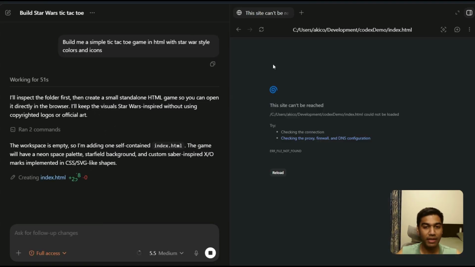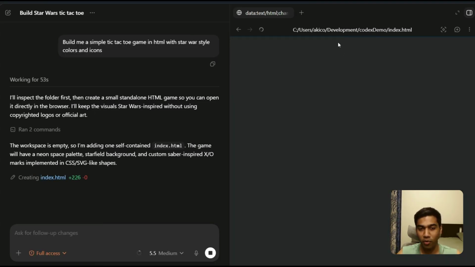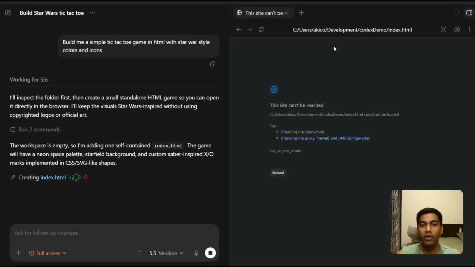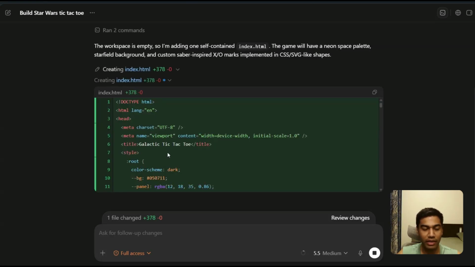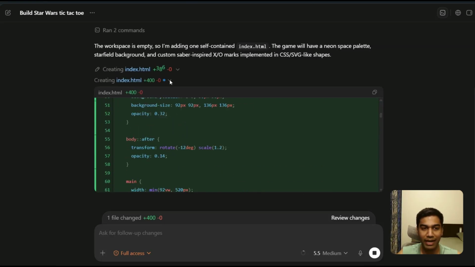Now you can see it is building the game right now, and you can click on the file and it is trying to load, but as we all know, the code is not ready and it is still writing that. A couple of options that you see here is that it's writing files one by one, and you can see the data that is being written here by clicking on that.